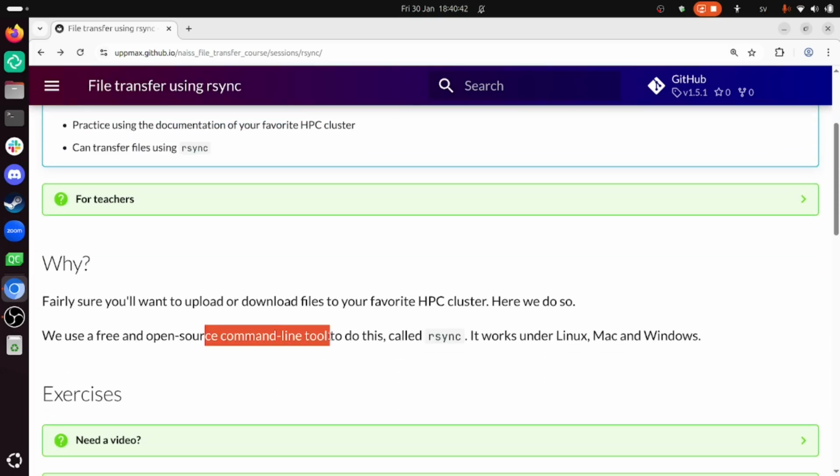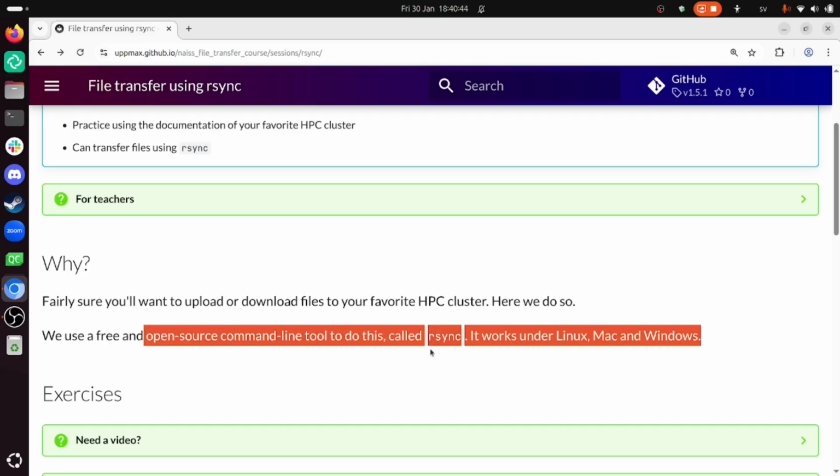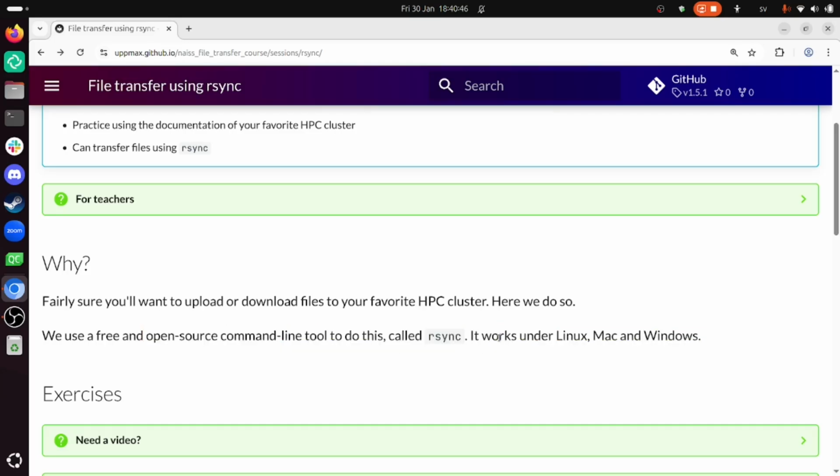So rsync is a free and open source command line tool. It is a very good file transfer tool. It's great for especially backups and syncing to locations. It works under all platforms. It's a very useful tool. It can do what scp does or the other simpler tools do, but even better.